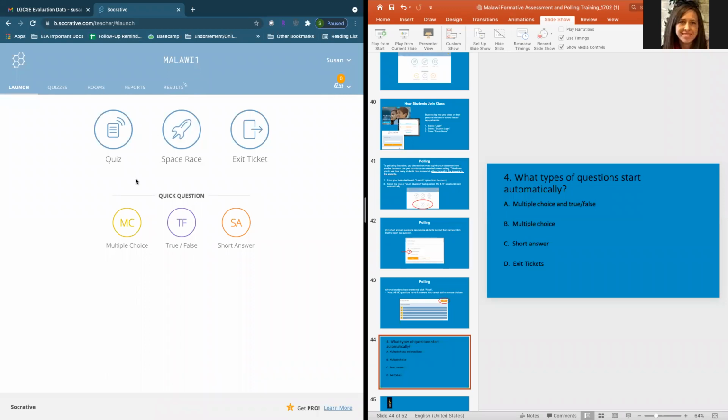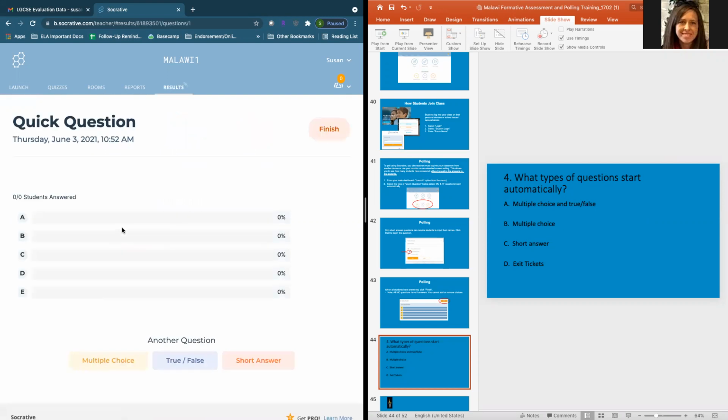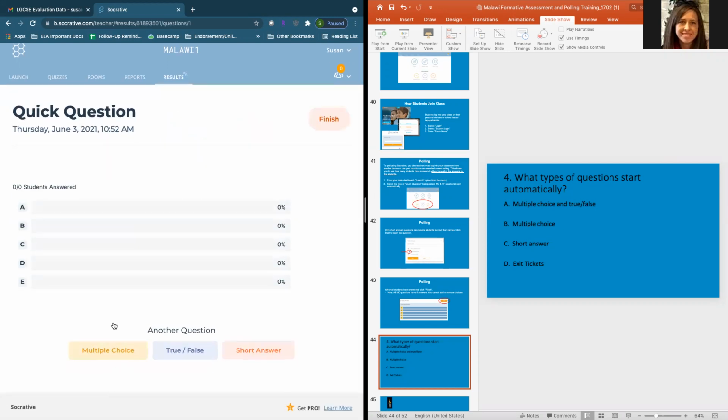And I'm going to show you how I, as a teacher, can launch this quick question multiple choice. So I'm going to launch the question for multiple choice. I have no students in my room, but if I had students in my room, I could use my question here. Oh, I have one student. I have two students in my room. This is exciting. All right.